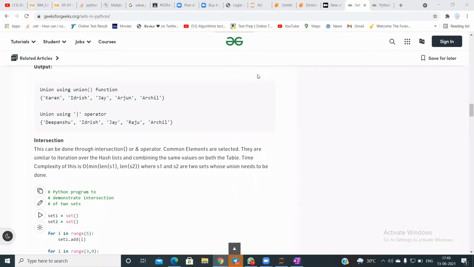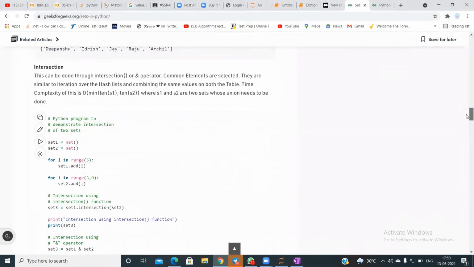Actually, you won't be using sets much, but let's do one thing. Let us see what happens. We can have a set. Intersection is nothing but, in mathematics, you know that you have a set A and a set B. What is common between both sets? You get those elements in the intersection.